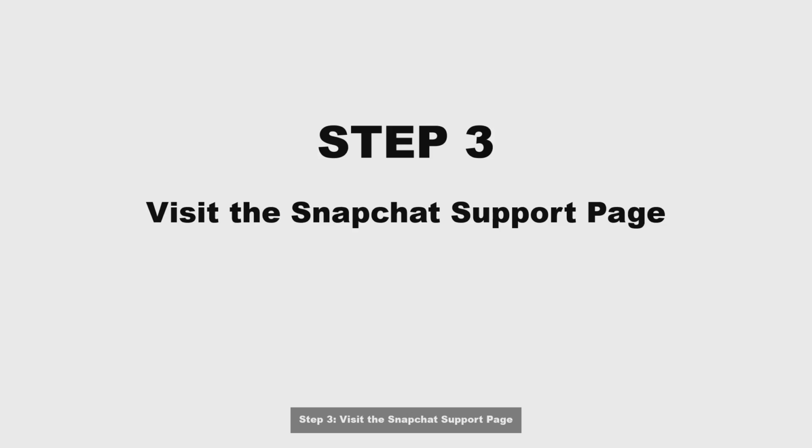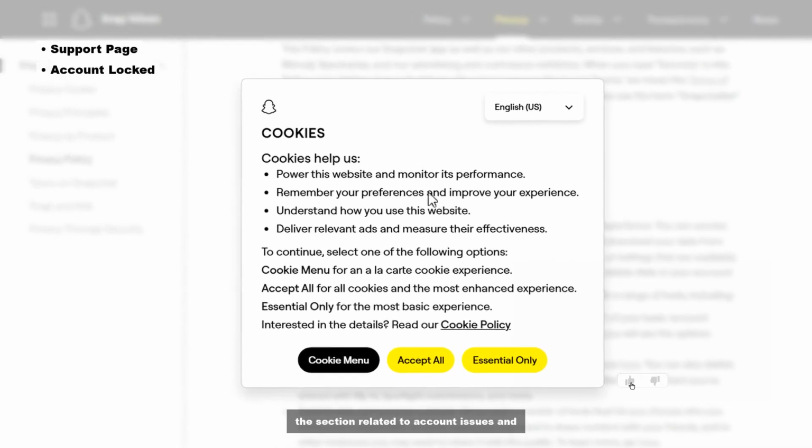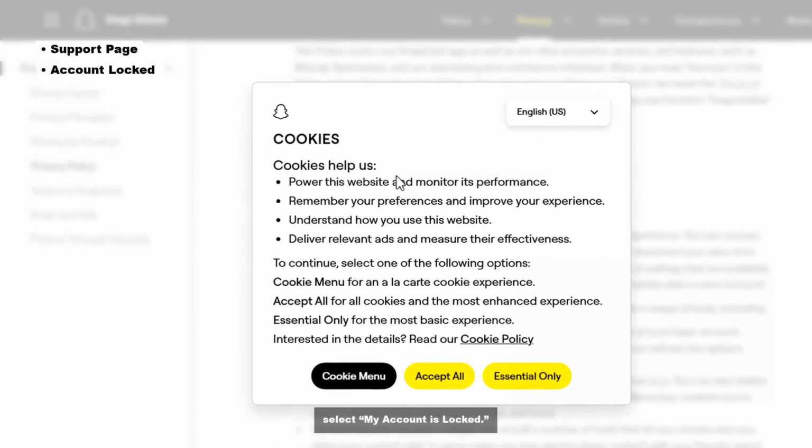Step 3. Visit the Snapchat support page. Go to the Snapchat support website. Look for the section related to account issues and select My account is locked.